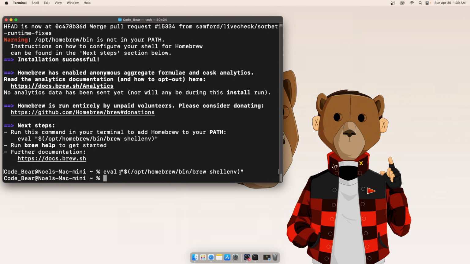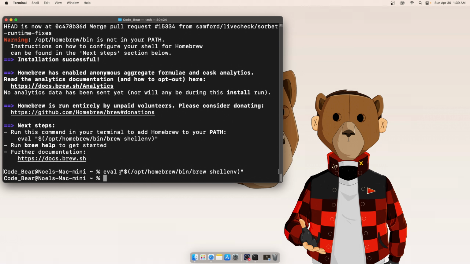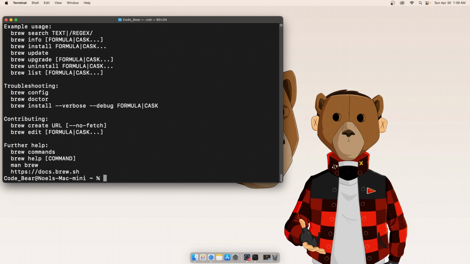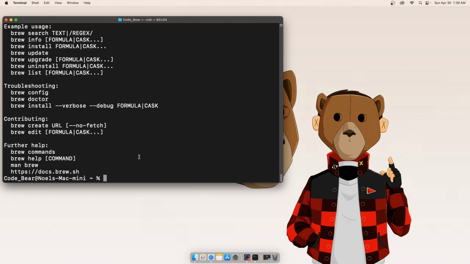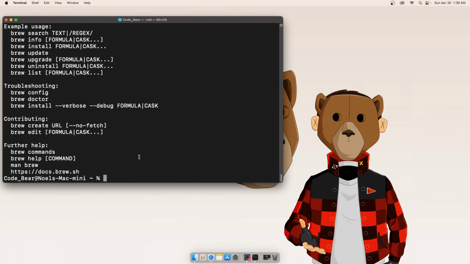Once Homebrew is installed, you can confirm a successful install by typing the command brew and hitting enter. This should display text providing context on how to use Homebrew. Now that we have Homebrew installed, let's move on to installing MySQL and PHP. Let's start with PHP. Type brew install php and hit enter.